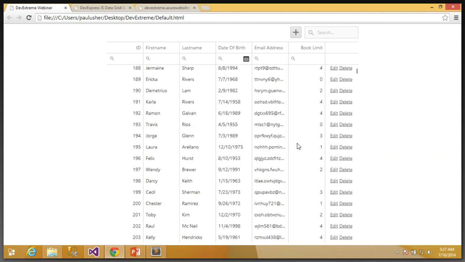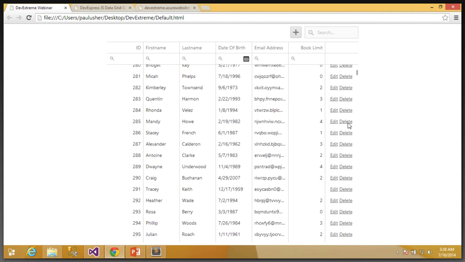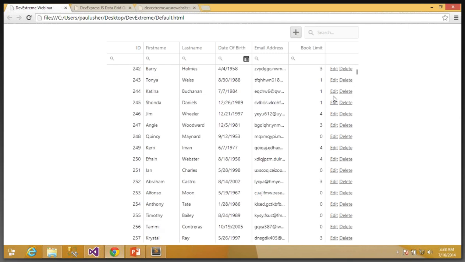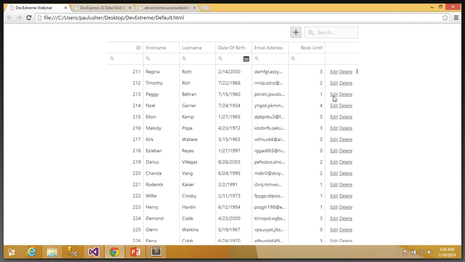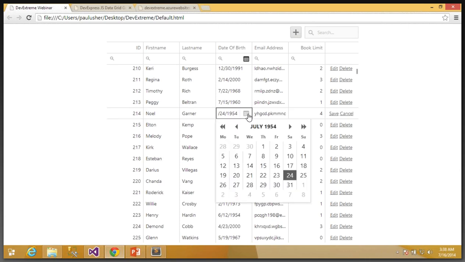So many, many ways of visualizing large amounts of data with the ability to do your grouping, to add, edit, delete records. I can jump in and edit. So this row here is going to be edited. Oops. We can see that it's got the beautiful widgets built in with calendars and other things that I might need to provide some nice user interface and feedback for the client.